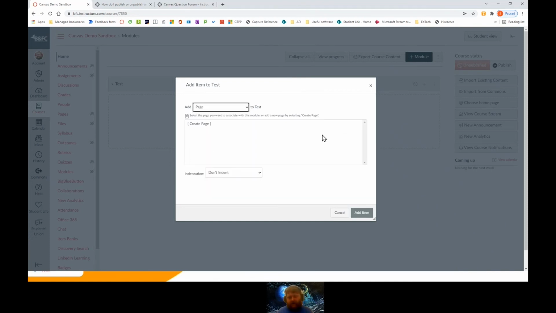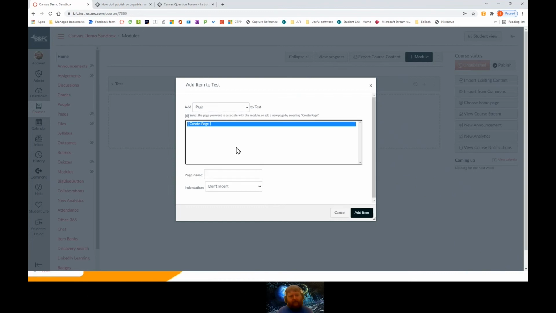But what I'm going to start with is showing you how to build a page, because if you can build a page, you can build anything within Canvas. It follows the same simple rules. So I'm going to click on here, add page to test. I'm going to click create page, and I'm going to give it a name. I'm going to call it test.